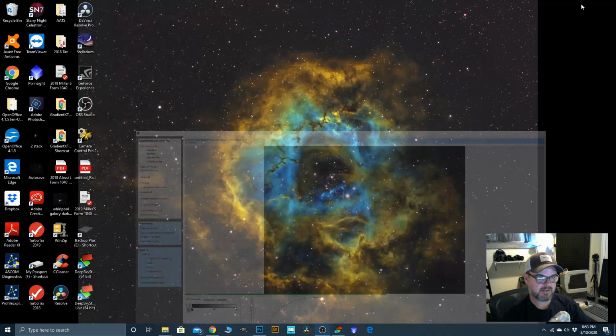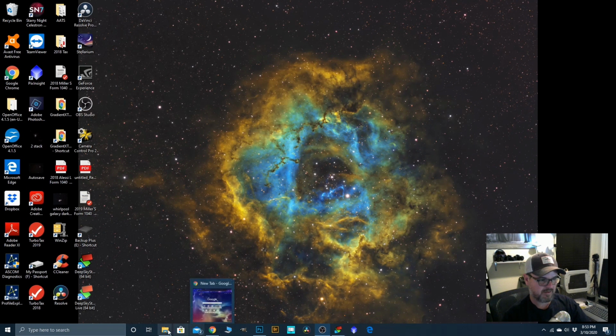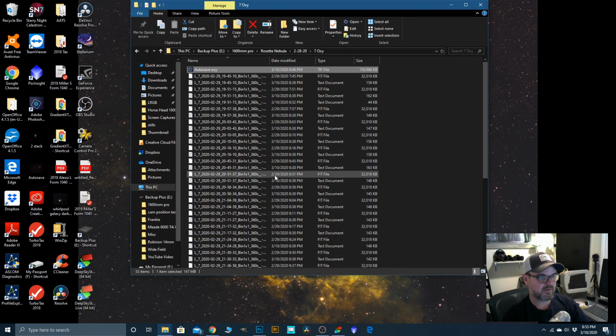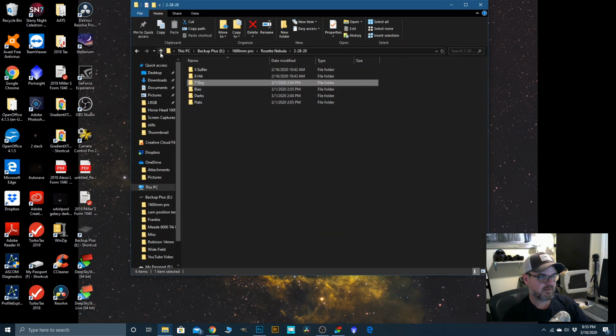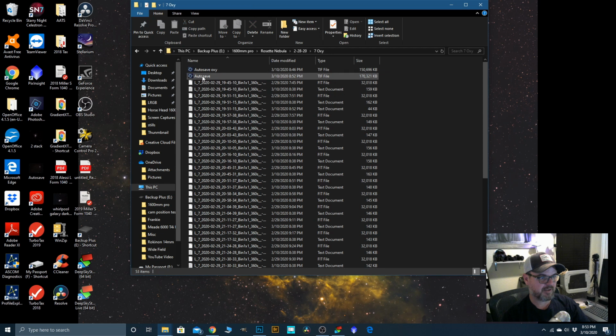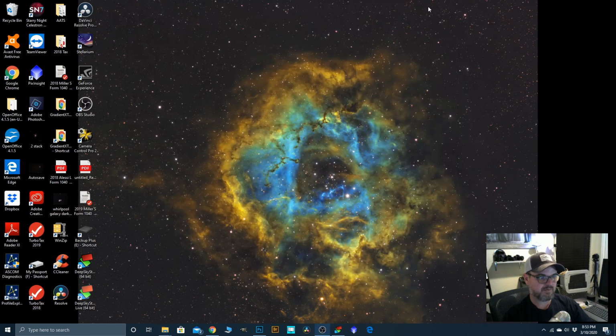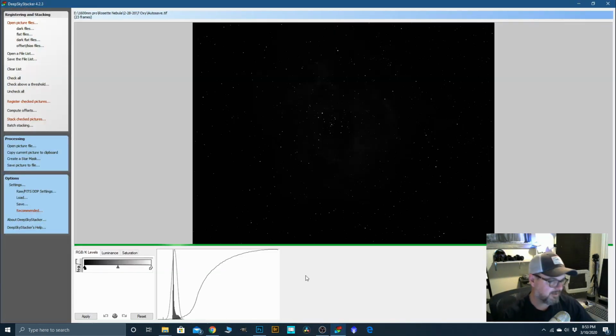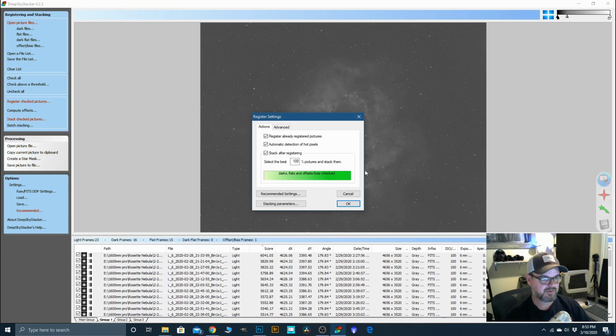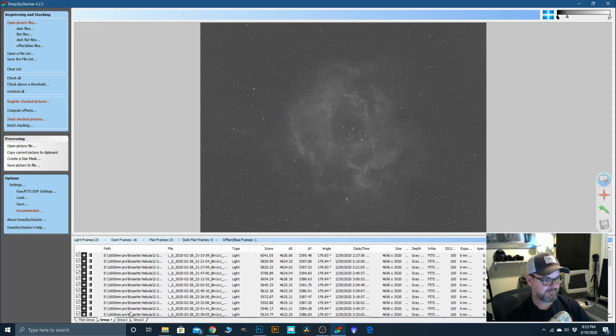And let's minimize Deep Sky Stacker. Where are we at here? Let's go into our oxygen folder. So sometimes you got to click out of it and click back in it, and there's our next autosave. So let's click into it here, and we're going to call that HA. Let's minimize that folder. Let's go back into Deep Sky Stacker and click register check pictures, cancel that.